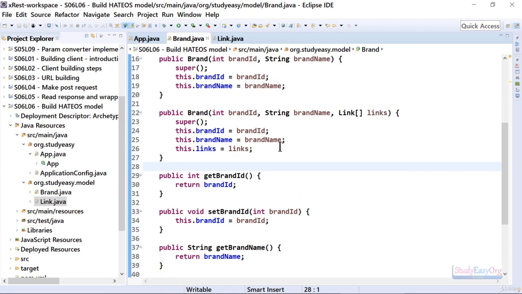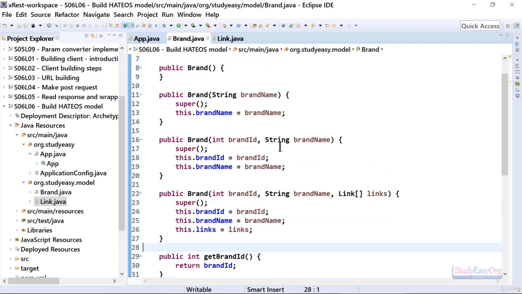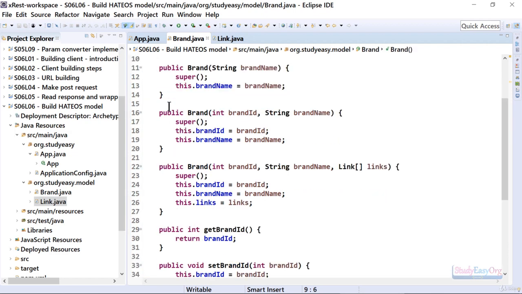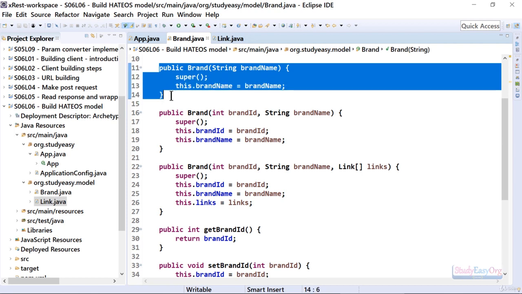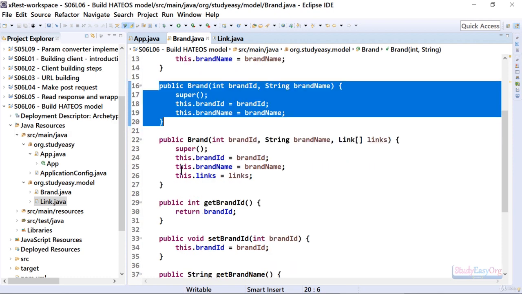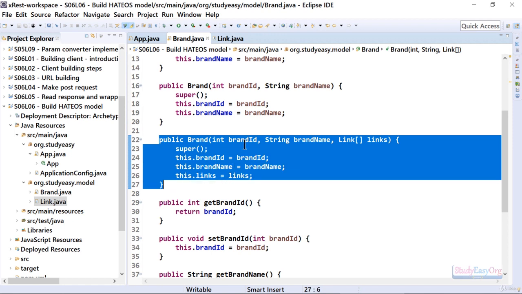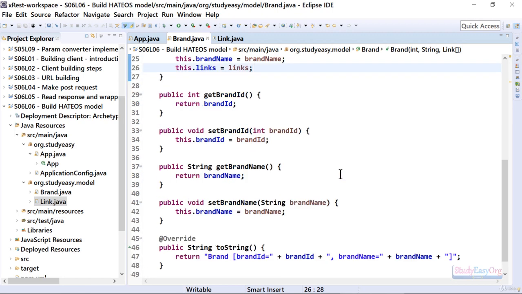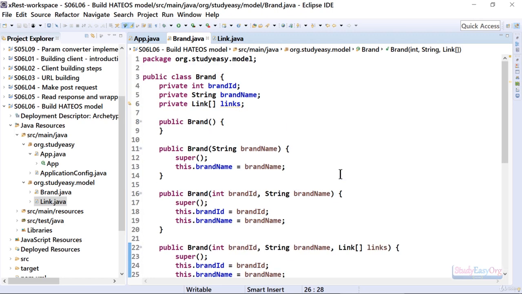Now friends, these constructors will be used by Jersey. For example, the default constructor would be used to create the object. This particular constructor will be used when we will be posting the information. This particular constructor will be used when we get the entire list of brands from the database, whereas this constructor with the brand ID, brand name and link will be used when we will be extracting information for a specific brand. So every constructor will be used, and I will also show you the implications of having a slightly complicated model in some time.